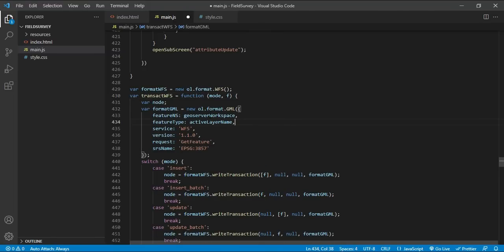So what I'm doing is I'm using OpenLayers format WFS, and then I'm creating a variable format WFS. This is functionality that is developed because the GeoServer requires a particular format in which we can send the request to modify the feature. So we want to generate that particular format so that it can push the feature into the database. So this is where transact WFS function starts.